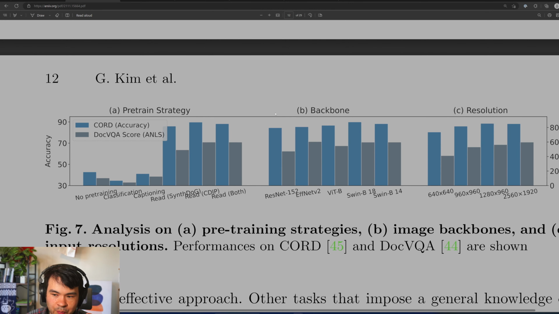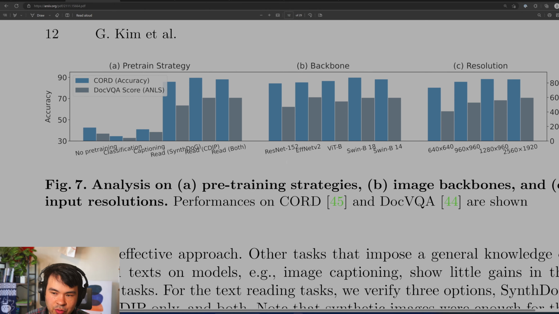One other thing I should mention is that the resolution of the images that you pass into the model is important. If you look on the right-hand side here, it's showing how this model is doing according to the resolution. On the left, it's the lowest resolution, 640 by 640. On the right, it's the highest resolution, 2560 by 1920. As you can see, it just basically goes up in performance the higher the resolution is.